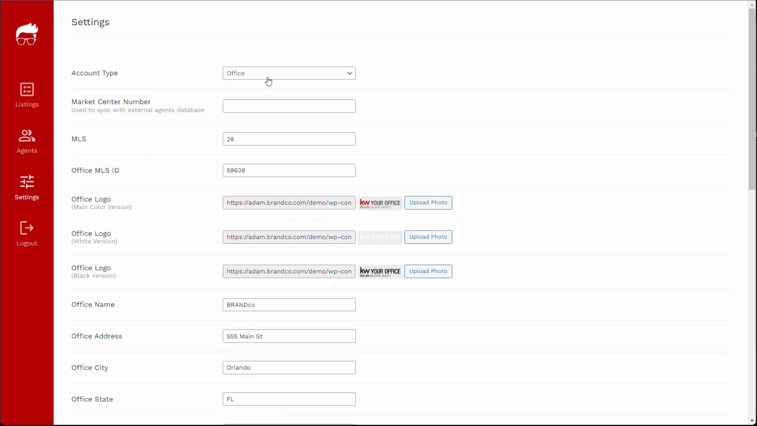The third section will be your market center settings, and I will go through each field for you. Account type should always be office. Market center number should have your MC number. MLS should have your MLS ID. Office MLS ID should have your office ID number. We take care of this for you, and this will be set up by us according to whatever you put in your onboarding form. Along with the office logos, those should already be uploaded on your dashboard.